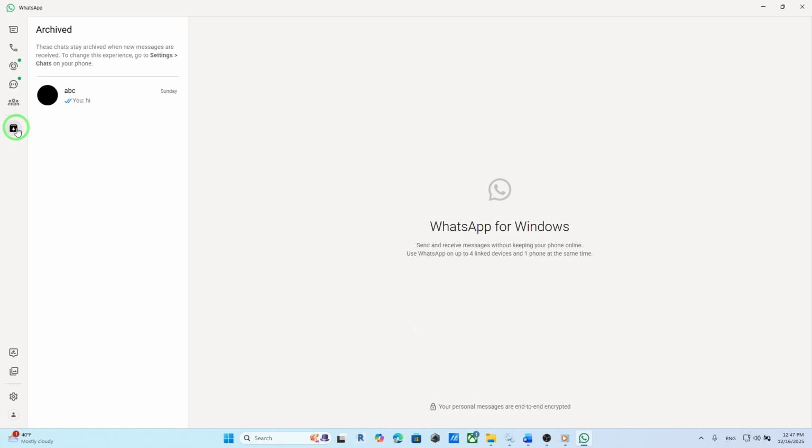If you wish to move it back to your main chat list, send a new message in that chat or right-click and select the option to unarchive chat.